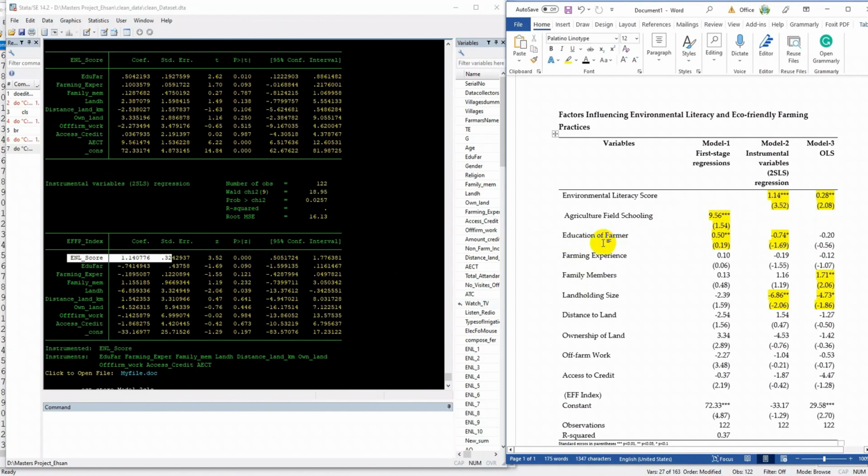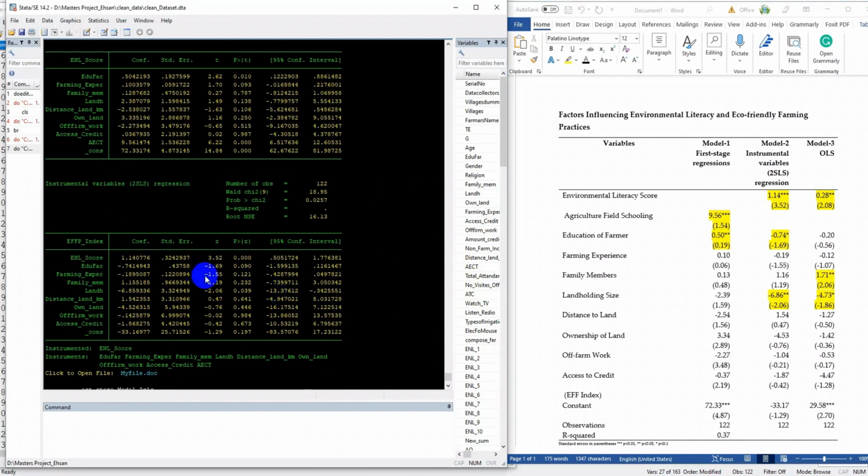Okay, what should I do? For the instrument to be valid, it must satisfy two conditions. First, the instrument must be strongly correlated with the endogenous variable, which we confirmed in the first stage. Second, the instrument must not be correlated with the error term in the main regression model. For this, you can watch my other video on how to check this endogeneity.